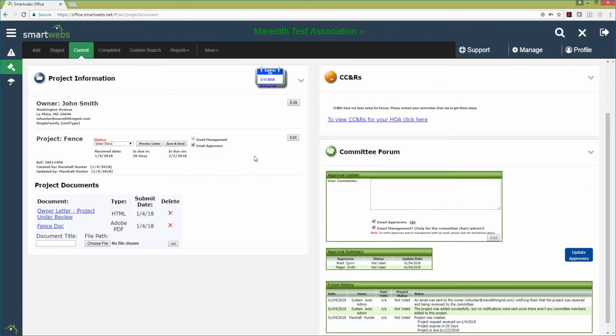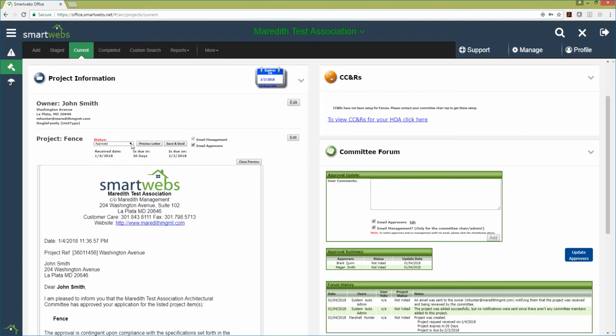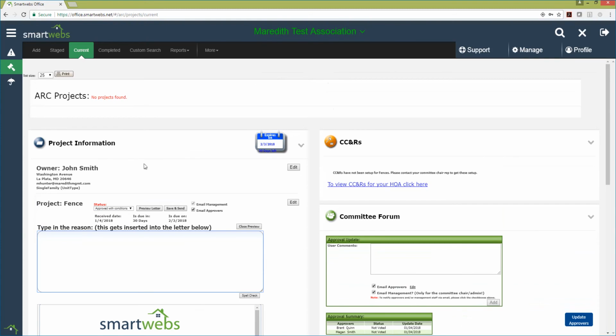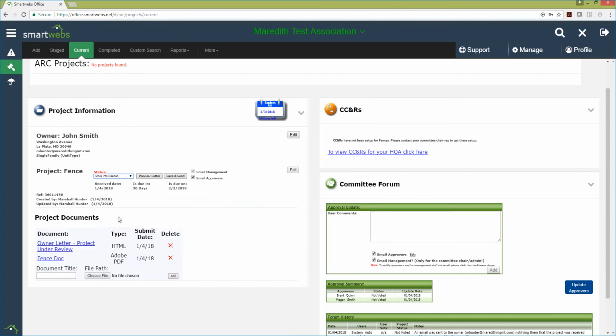Now, once all of the committee members have had the opportunity to vote on the application, it is the responsibility of the committee chair to give the final overall approval for the project. The committee chair will have to come over here where this red status box is, and again, the committee chair will be the only committee person that has this box, and they can drop it down and set the application in its final status, whether it be approved, approved with conditions, declined, or more info needed.